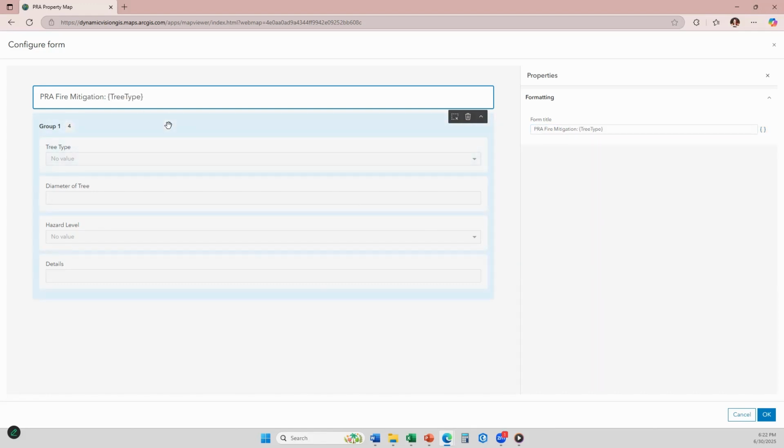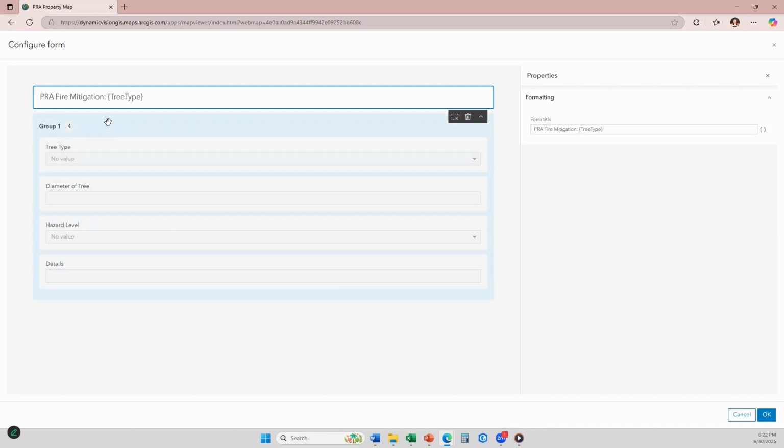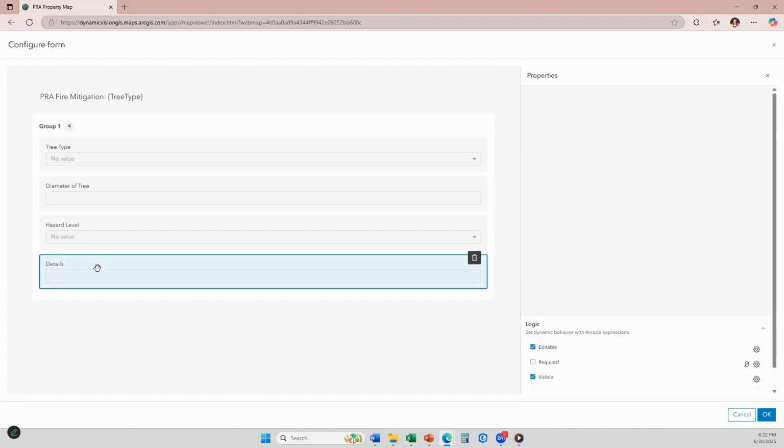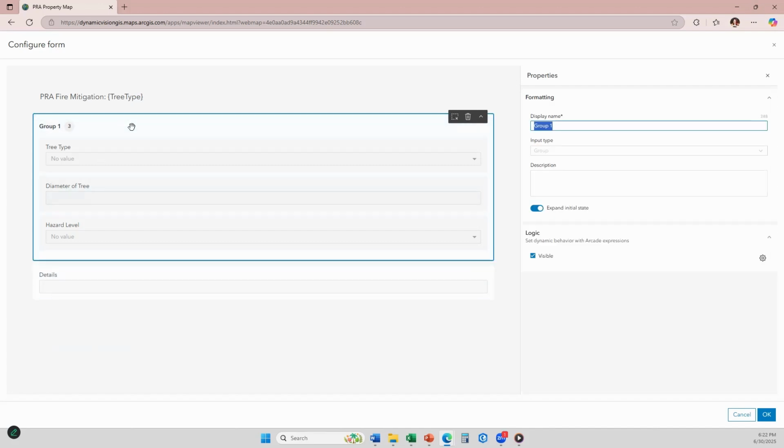And then you can see that all of the attributes in my pop-up are now within a single group in my smart form. This is done automatically. You don't have to keep them grouped. For instance, I'm going to take this details field and move it outside of the group. Now the only features in my group are these three fields here, and I'm going to stick with that. With my group item highlighted, I am going to change the name to Hazard Tree Details.